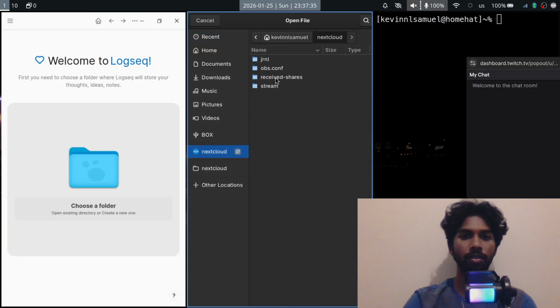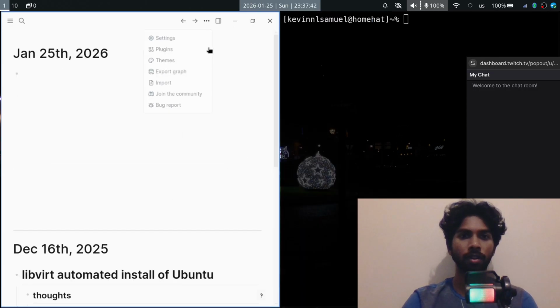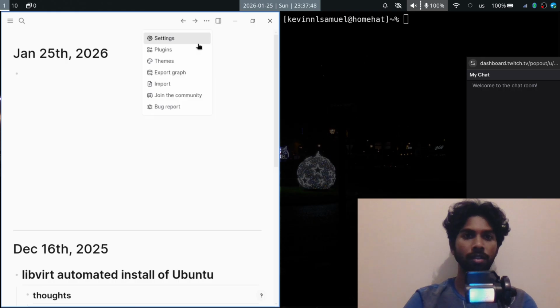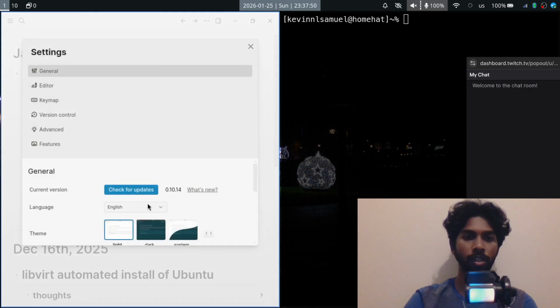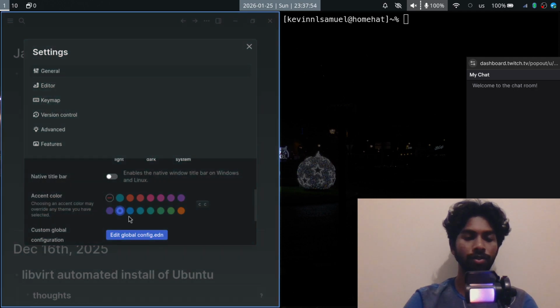Nextcloud, stream, settings, themes. Arctic is weird in some ways. System, change the colors, kind of like this. That's cool. That's the one I like.